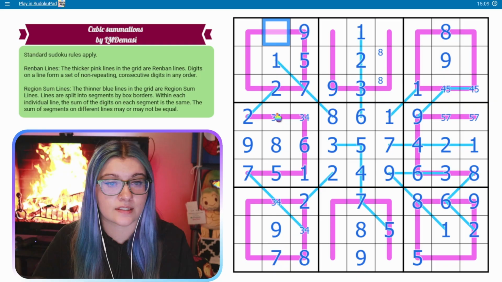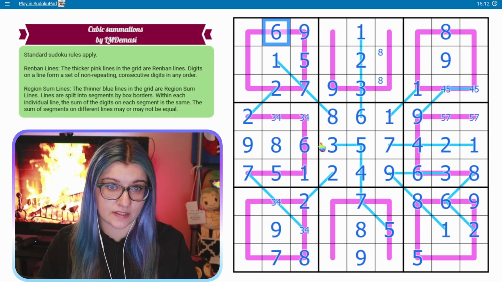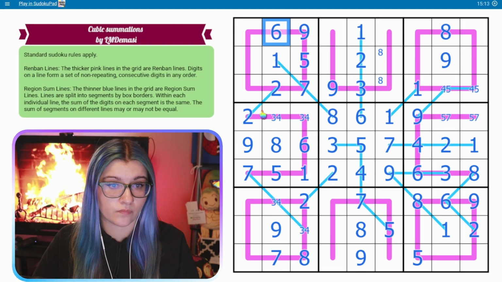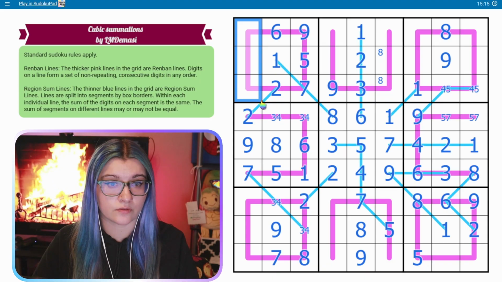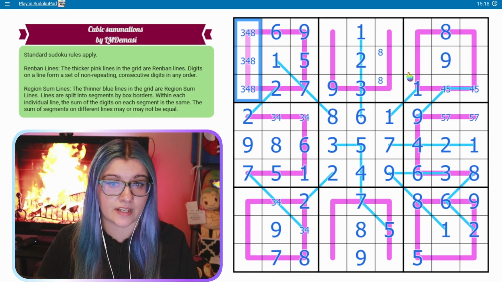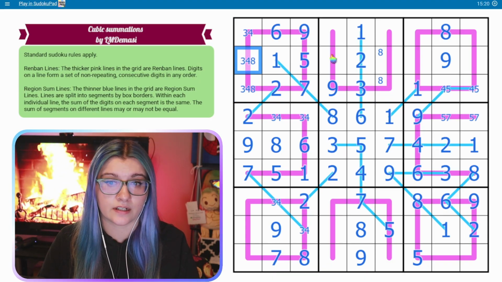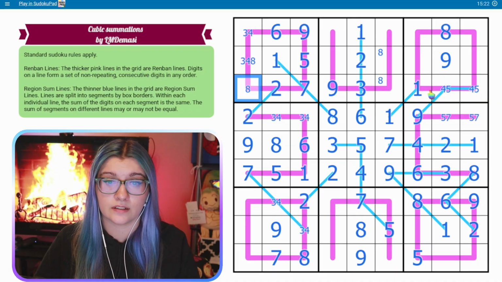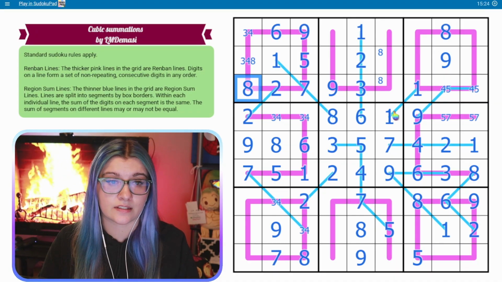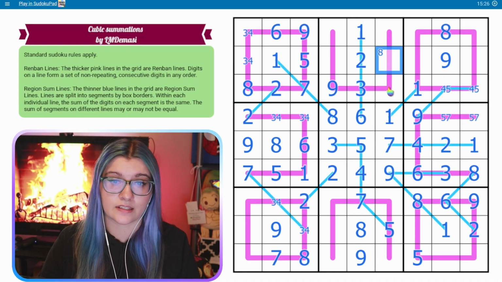3, 4, what is this? 1, 2, 3, 4, 5, 6. Okay. Well, I know these 3 digits. 1, 2, 3, 4, 5, 6, 7, 8. 8 can't go here, and 3 can't go here, or 4. This has to be an 8. This won't be an 8. This won't be an 8. This will be an 8.